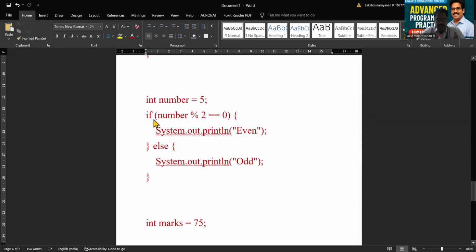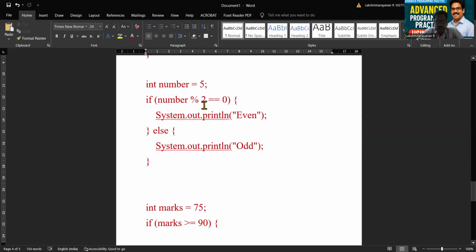And next, if else. If the condition is satisfied, it will print this, even. See here, in the integer variable number equal to 5, this value 5 will be assigned to this variable number, and it will check the condition: if number mod 2, like this, 5 divided by 2. If you are getting 0 as the remainder, then the condition is true and it will print even. If it is not, then it is an odd number.